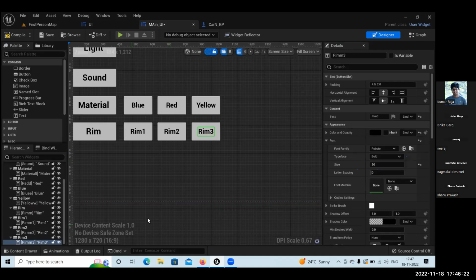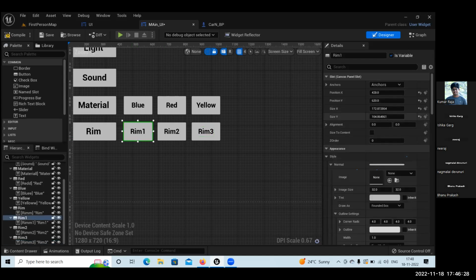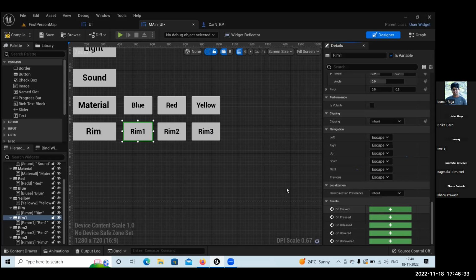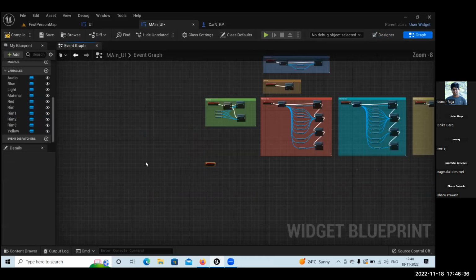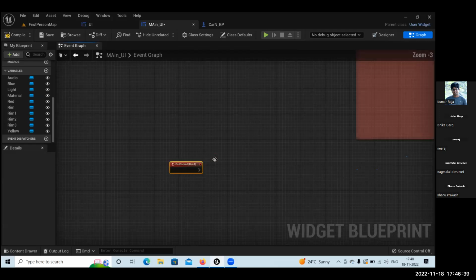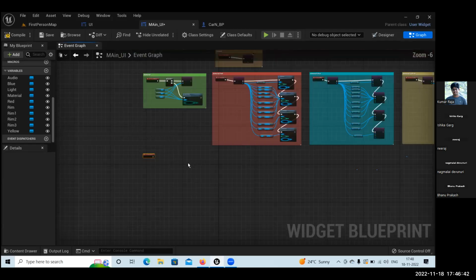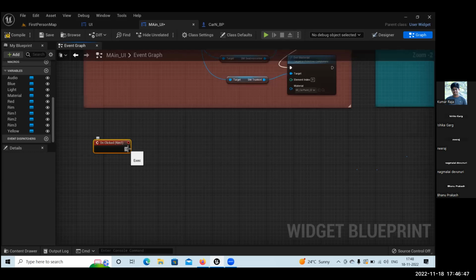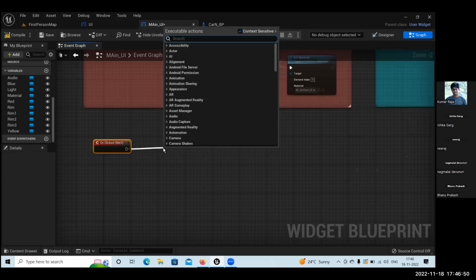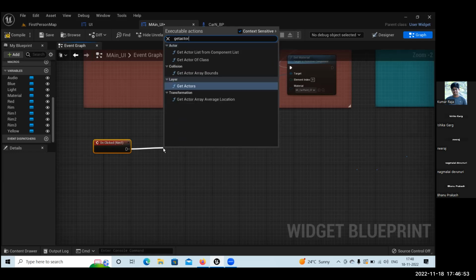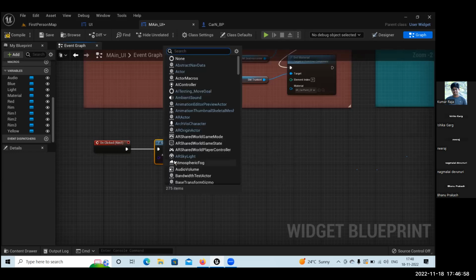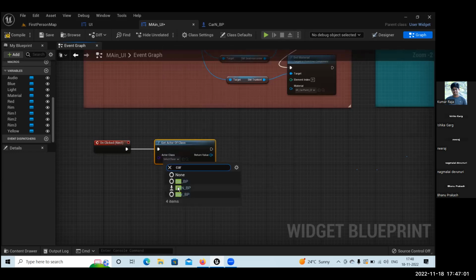So I will show you how to give functionality. So select the button and go to the details and scroll down. Click on clicked. Okay. So this will take you to this. And here, what we have to do is we have to call the BP that we have created, the car BP. So drag up and search for get actor of class. Actor of class. So here select the car BP.